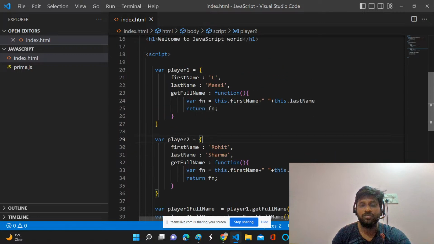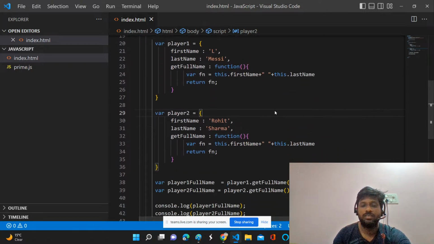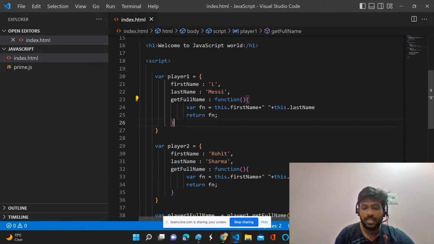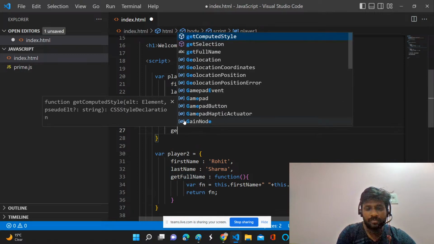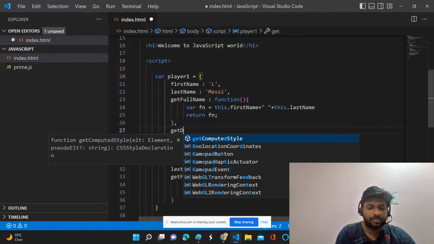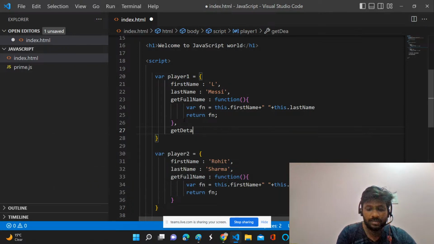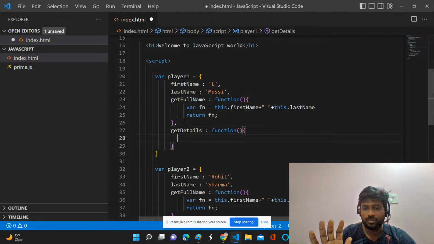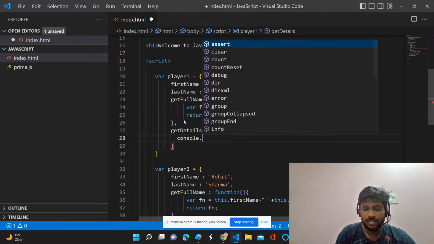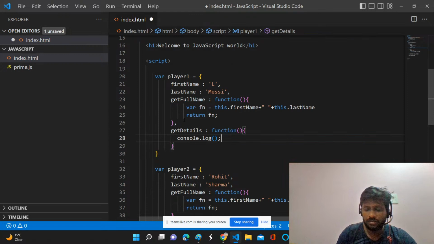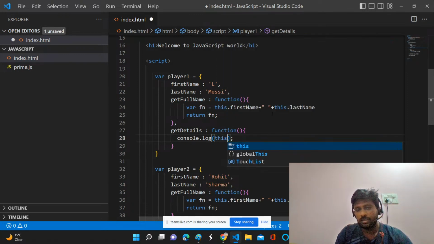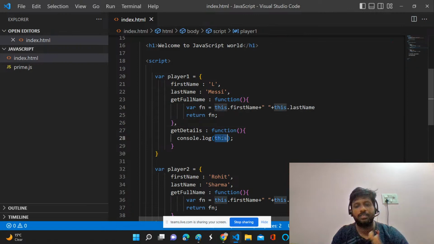So let me do one thing. Whenever you call get full name, I'm writing one more method here, get details. I'm writing a function. This is the most important thing, just observe carefully. I'm just writing console.log this inside it, so let's see what is there inside this keyword.